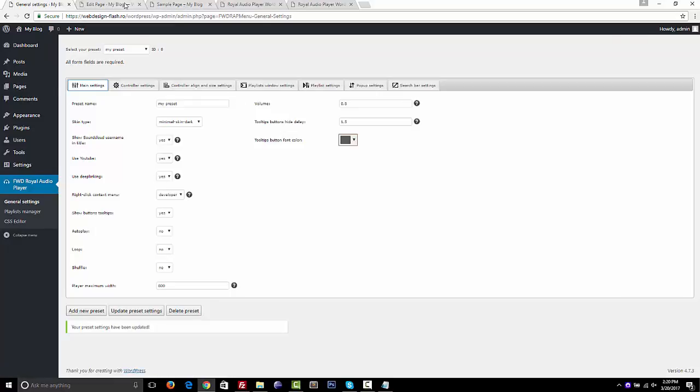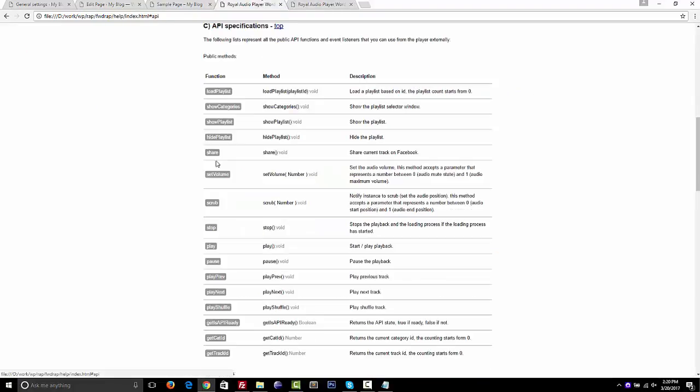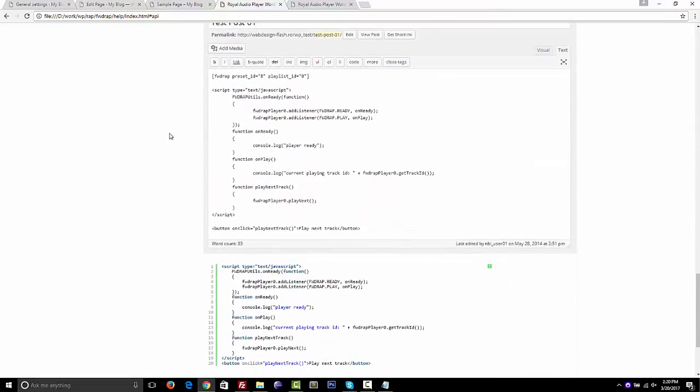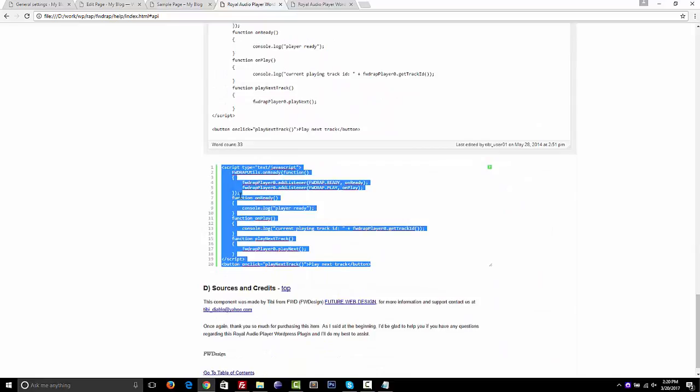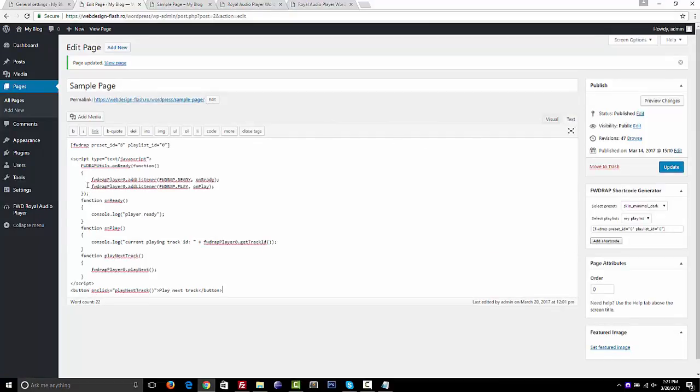This is purely for developers. You can see here on the API specification you can find all the methods and events, and below it explains how to use it. Just copy this sample, make sure that the text editor is in text mode, and add the script. What it does is register a ready event and the play event. There are some logs here. There is a method here that is calling track ID, and there is another method here that is calling play next. This is kind of it.